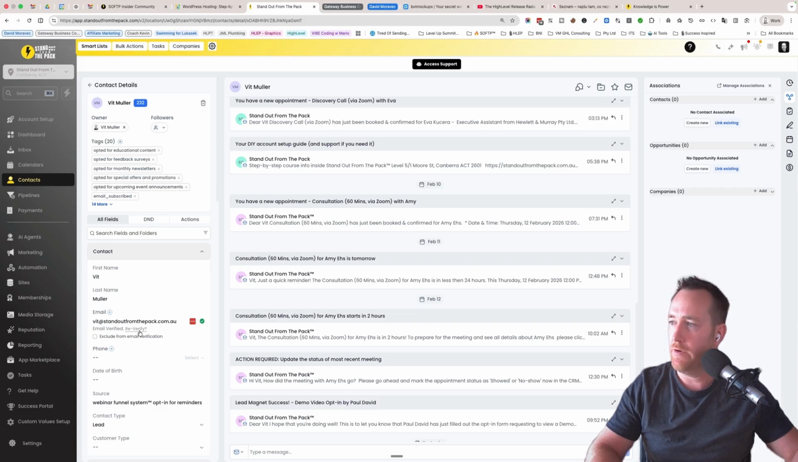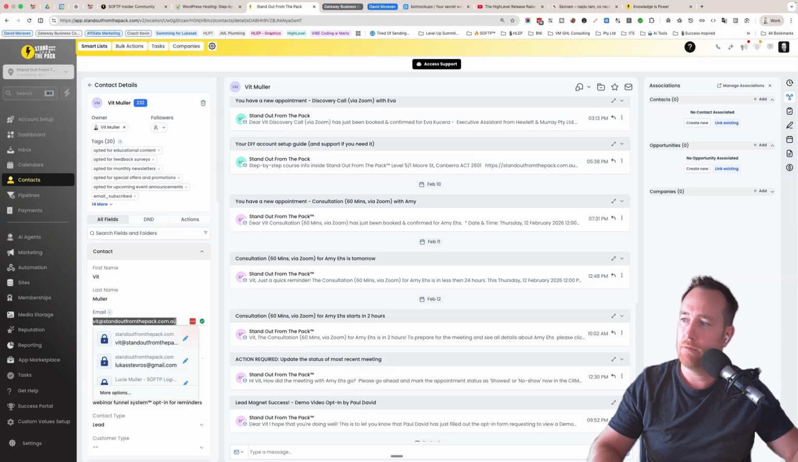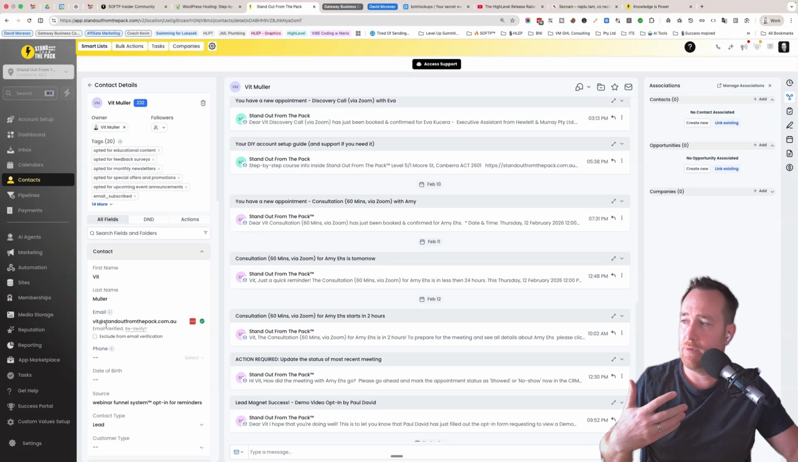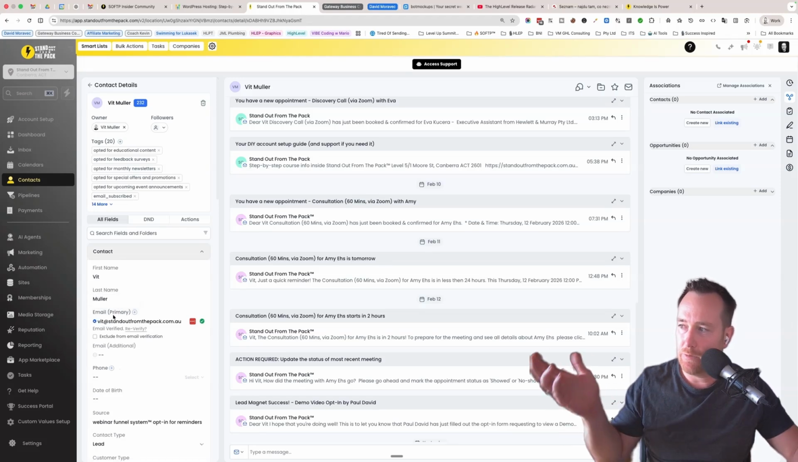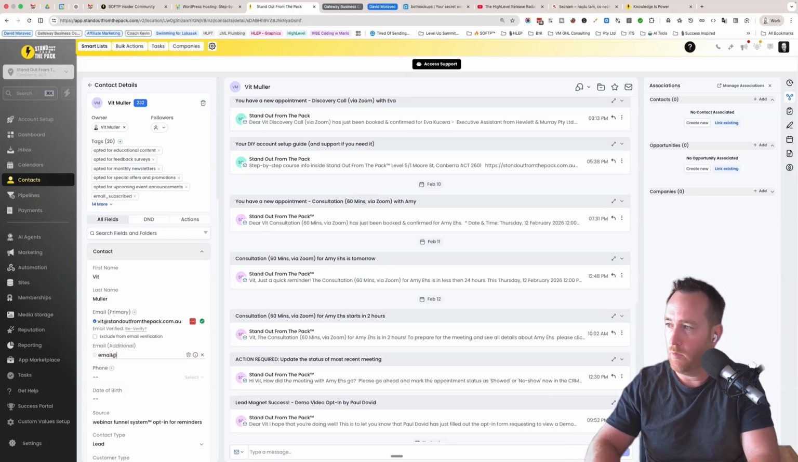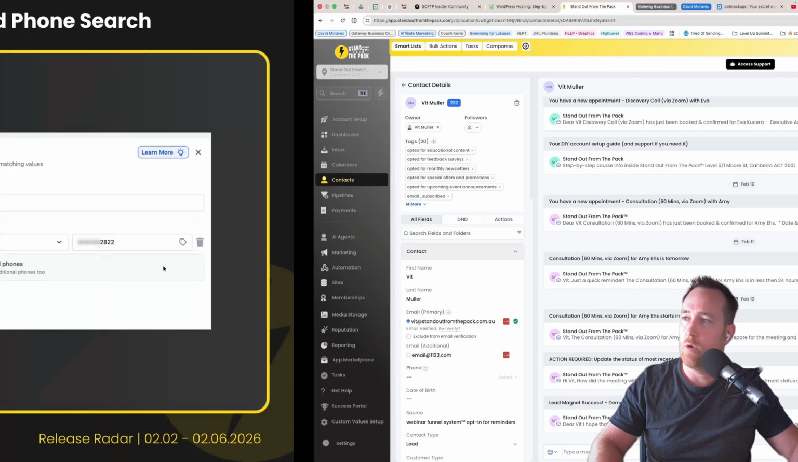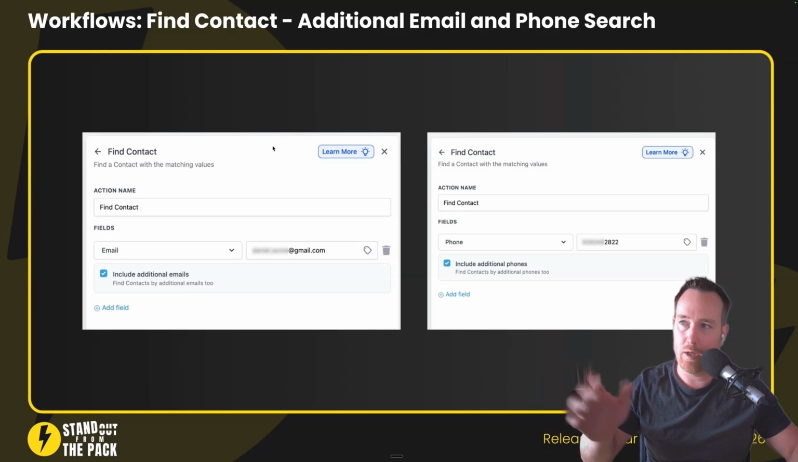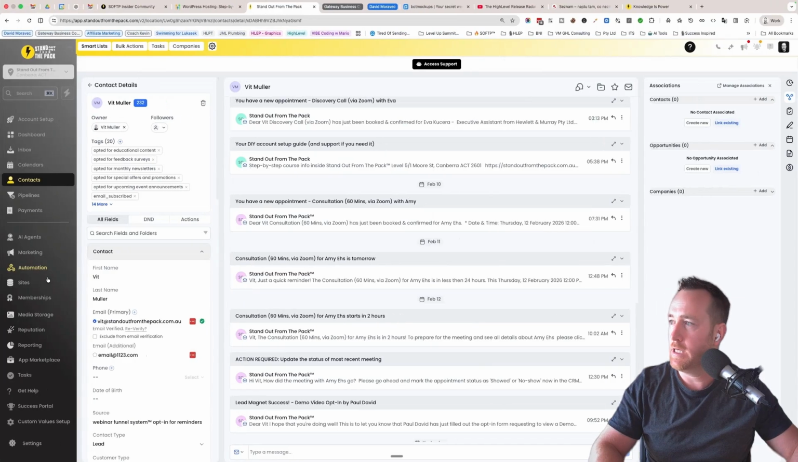Inside the contacts view, your contact might have one email address, but sometimes they have a personal email address and a business email address. It's very common for people to have more than one email address. So that's what the function is. You can actually add additional email addresses. I'm just going to go email@123.com and just click out of it and that gets saved. So what this new update does is if you're trying to find a contact that has a particular email address, it will now allow you to search for those additional email addresses as well inside workflows. So let's head over to an automation.